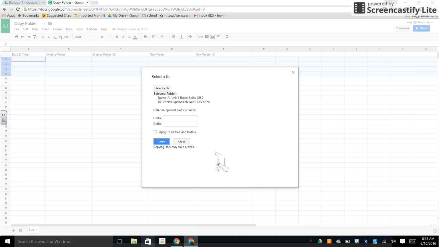And this sometimes takes a few minutes depending on the speed of the network or how many subfolders you've put in there or whether or not you've put handouts in it already. So what I'm going to do is I'm going to pause this video until it copies, and then I'll come right back and I'll show you what to do next.